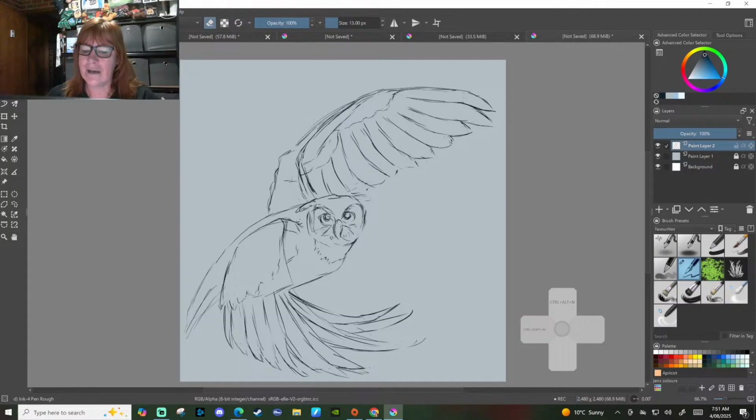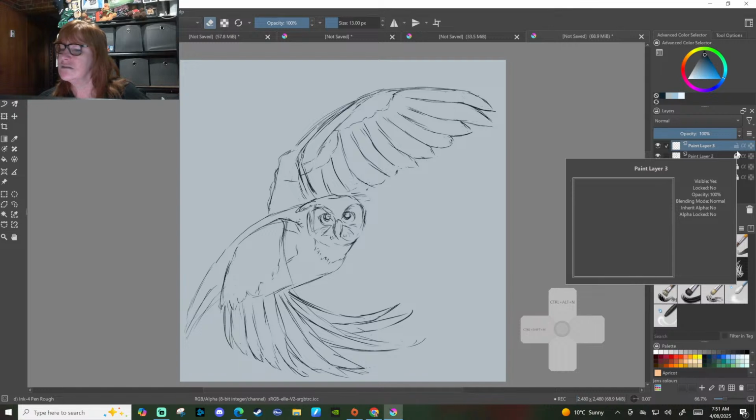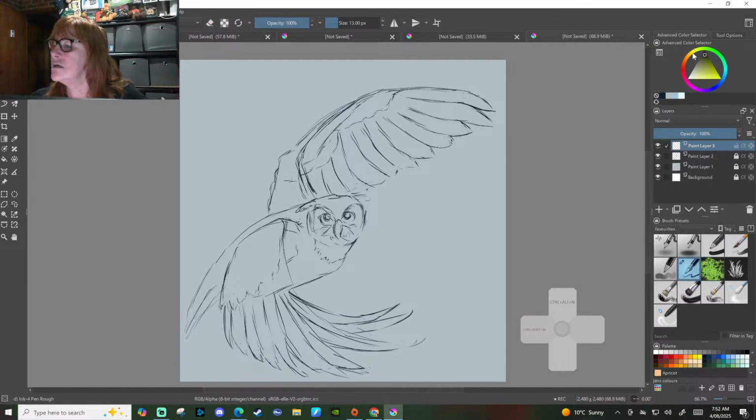Okay, so that's basically the bird. I'm happy with that. Now I'm going to add a layer because I'm a glutton for punishment. And then I'm going to lock that one, and I'm hoping this works. We'll see. I'm going to go to a yellow for his eye. Oh, it's going to let me.